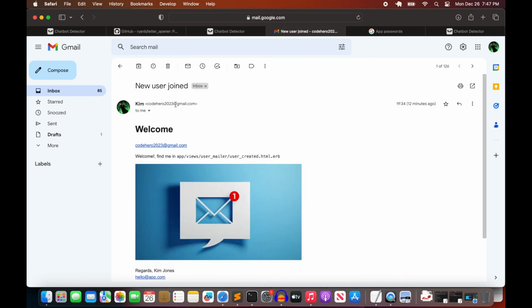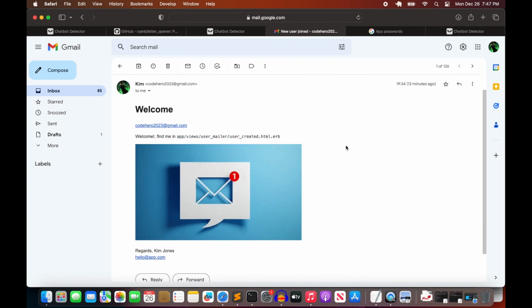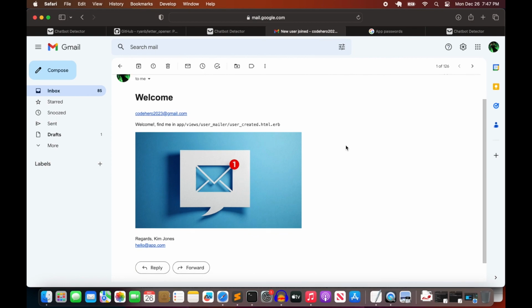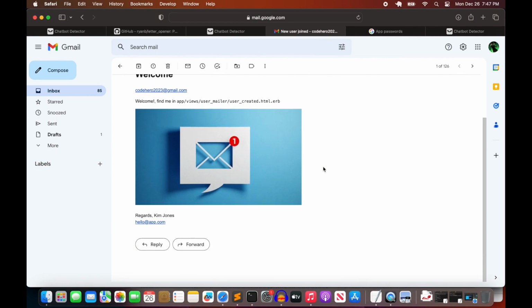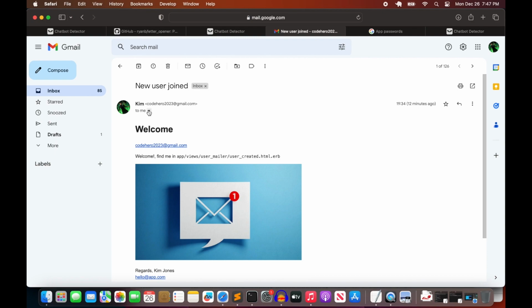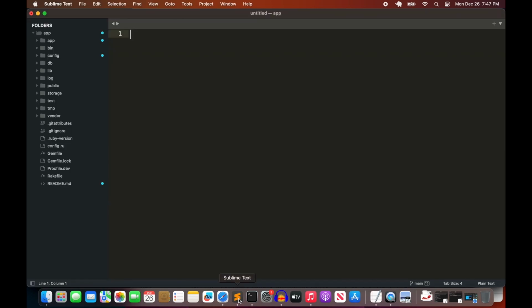Now you may have noticed another email was sent along with our confirmation email. This one was titled New User Joined. If we take a look at this New User Joined email, we can see the basic email properties such as sent from, name, carbon copy, blind carbon copy, and all that cool stuff. Let's go back to our code.